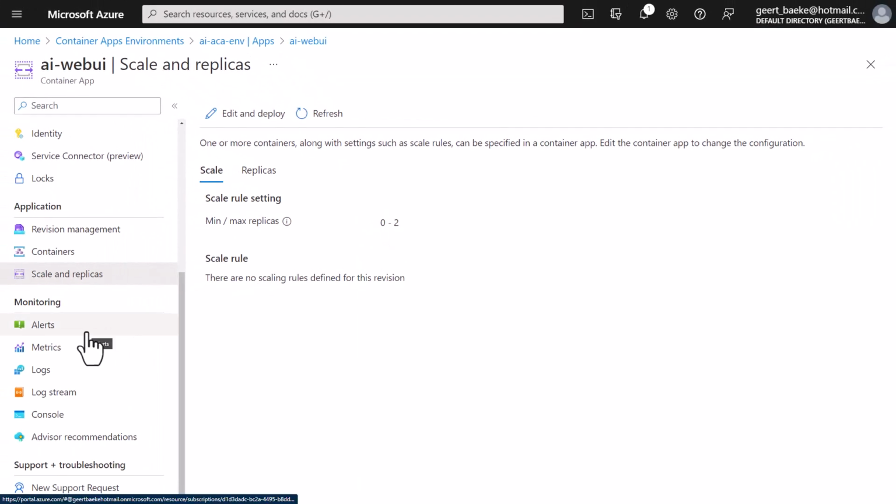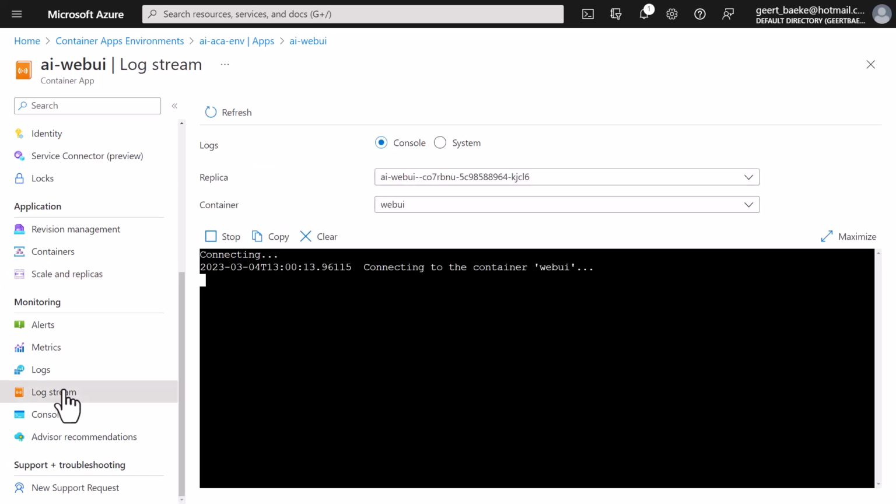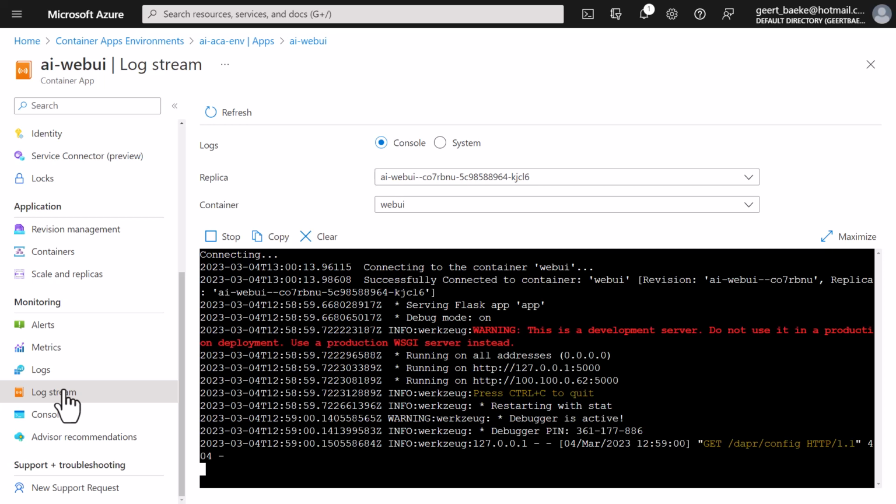Now it could be that my container is now scaled to 0. That means, for example, if I go to the log stream, I might not see anything because it has been scaled down because there are no requests. Now it hasn't done it yet. I can still see my logs at this moment, but after a while, if you do it on your system, you might see indeed, hey, there is nothing to see here because the container is not running.